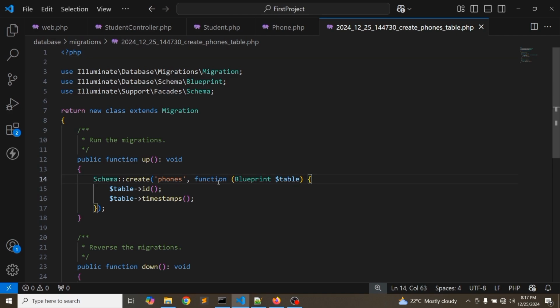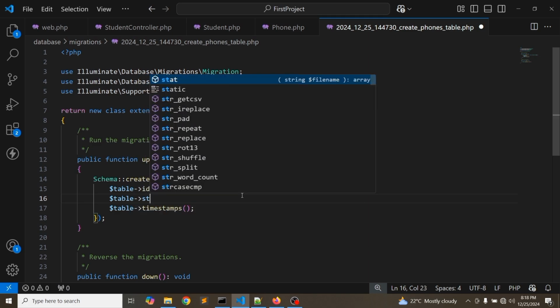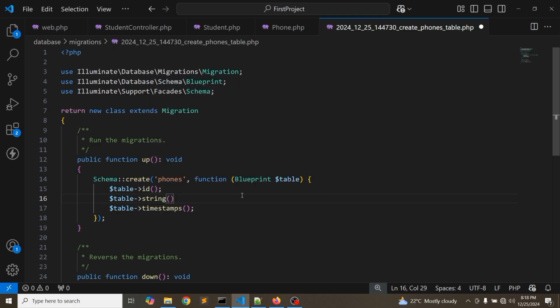Okay, so quickly, just create a column here. So write table, and let's use a string type of data. There may be a plus or some space inside a phone number, so we use the string type. Okay, so simply write phone.